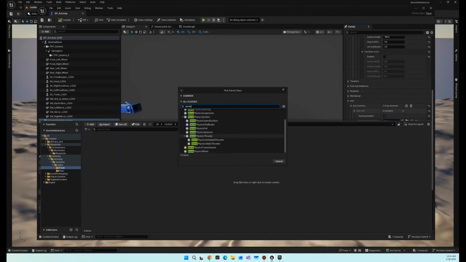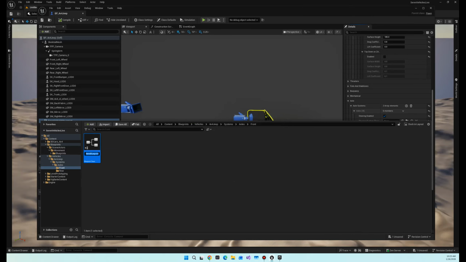So again, I broke everything out into classes in this version. I just felt that it was a lot easier to work with. And then we've got the physics transmission as well as physics wheel. So we'll be working with a subset of this for the vehicle. So the first thing we're going to look at is physics steering. So let's go ahead and select that. Let's give it a name. All right, so there it is, and we're just going to open this up.